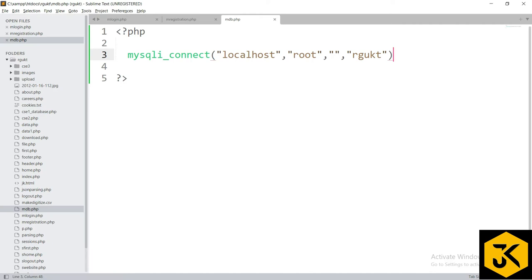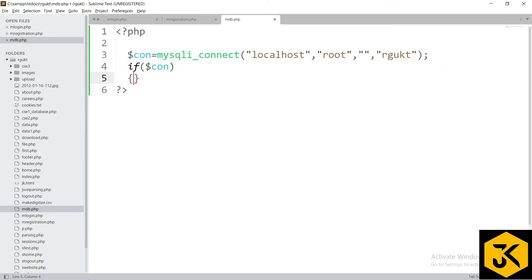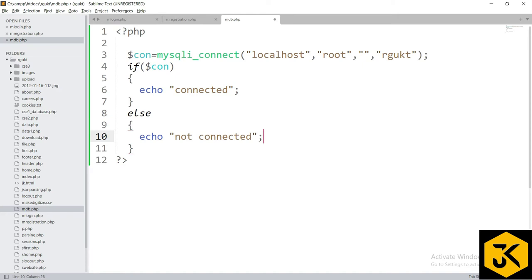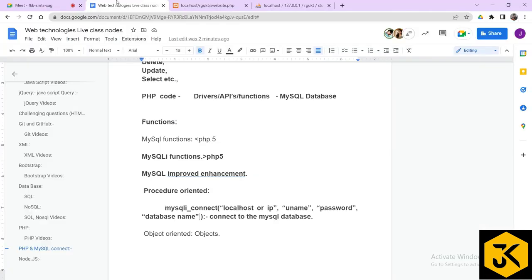Now, this function is going to return true or false, meaning that if it is successfully connected, it is going to return true. If it is not connected, then it is going to return false. That data I am going to maintain in a variable called $con. Now, can I check if $con, what can I say? Echo connected successfully. Else, I can say echo not connected.